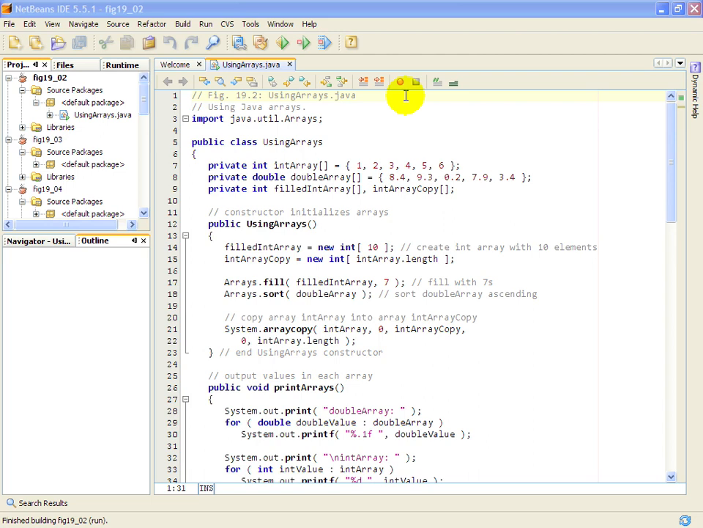Figure 19.2, using Arrays.java. In this example, we're going to introduce some built-in capabilities for manipulating traditional arrays in the Java programming language. In the java.util package is a class called Arrays that contains a bunch of static methods for doing common manipulations on array data structures.